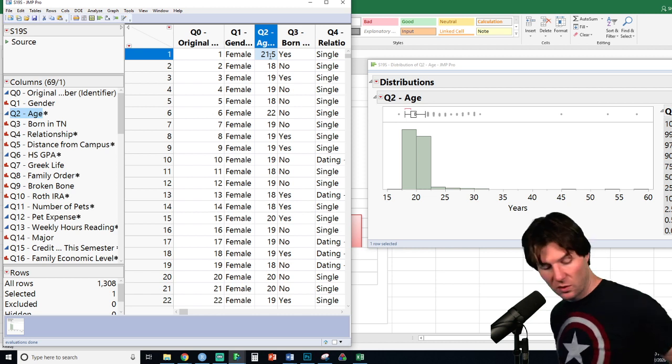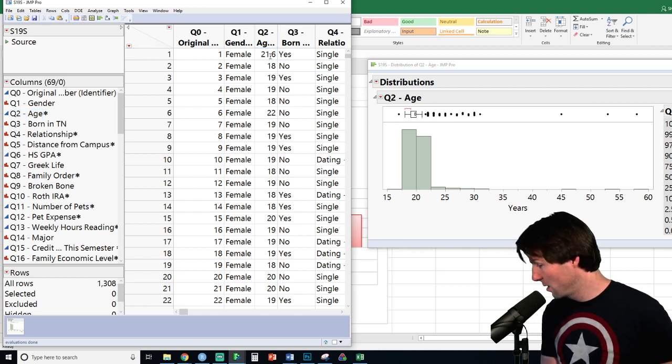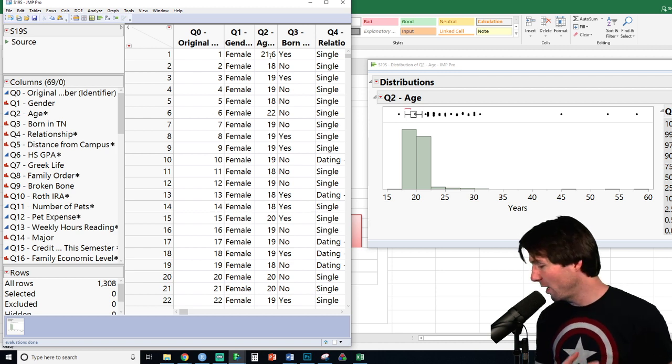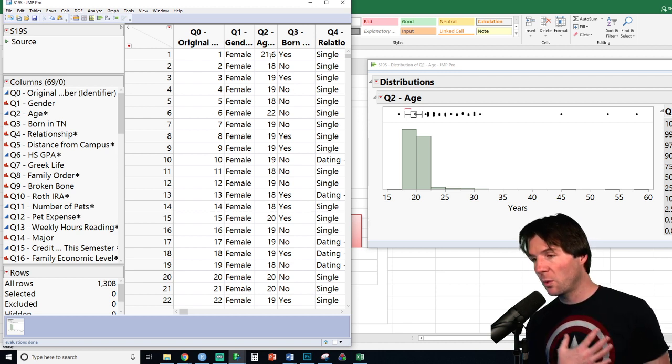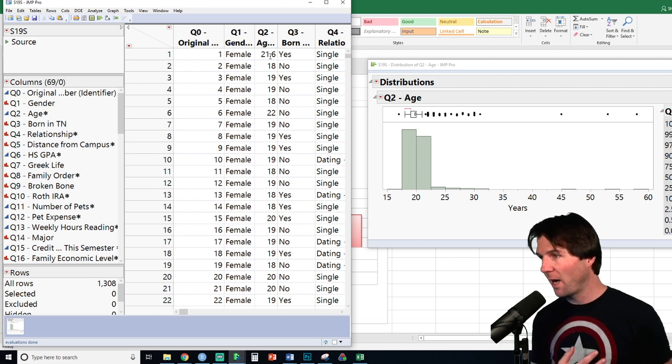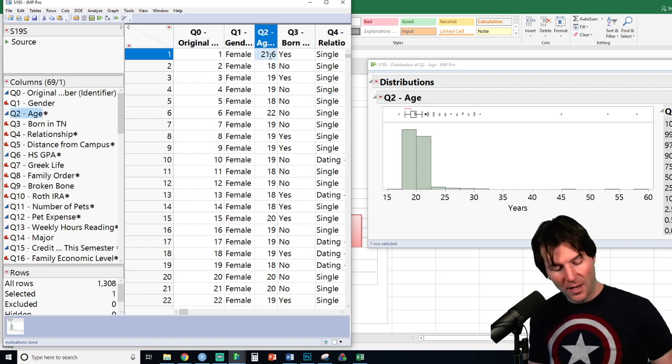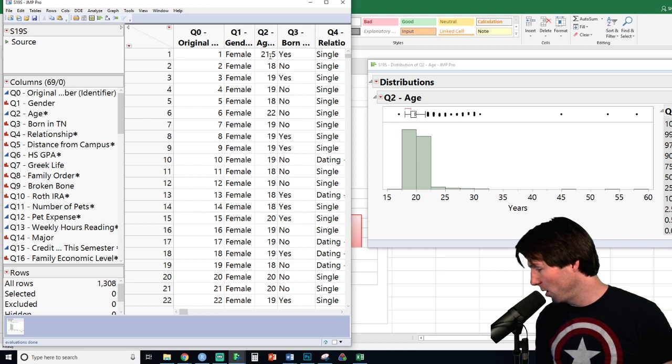Now watch when I change this to 21.6. They became an outlier, because 21.5 is 1.5 IQRs above Q3. Q3 was 20, and we went 1.5 IQRs, which is 1.5 because the IQR was 1 for this, and then we went 1.5 up, which is 21.5, and that is the maximum value to where the whisker would go.